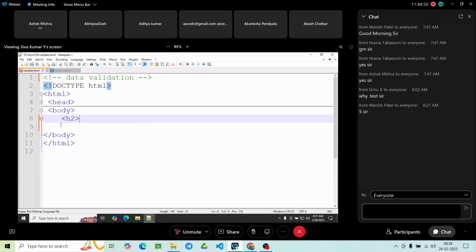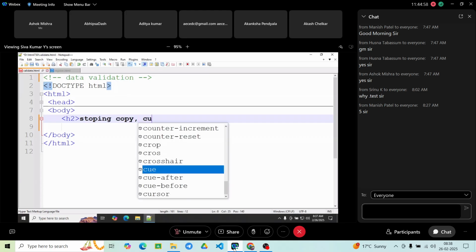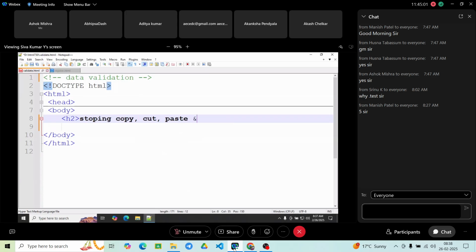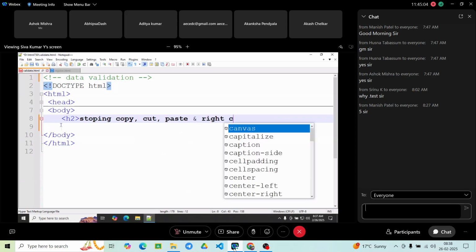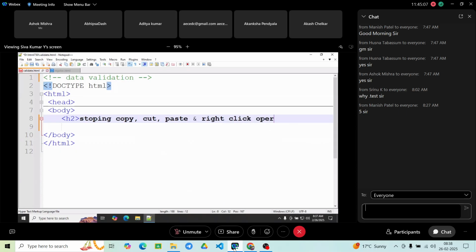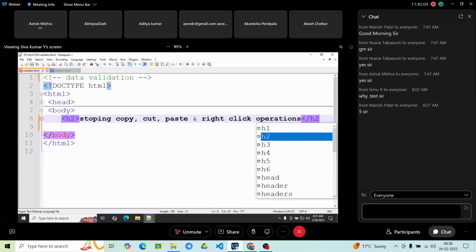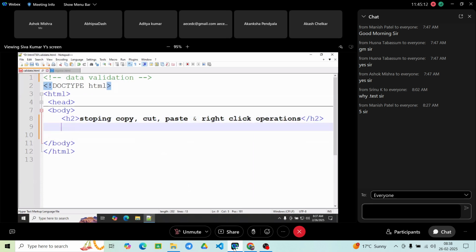So first a small heading here: Stopping copy, cut, paste, and right click operations. So this is the heading. I'm going to stop copying my data, I'm going to stop cutting my data, I'm going to stop the pasting operations, and I'm not going to allow mouse right click also.